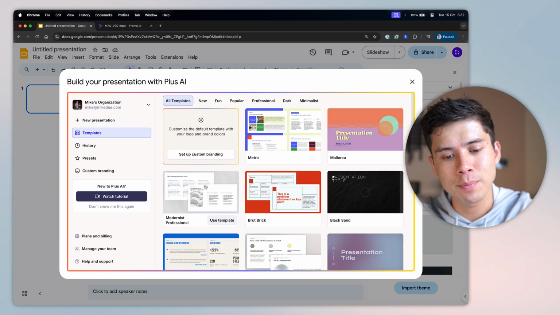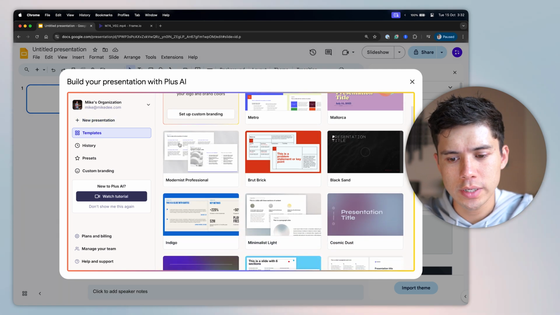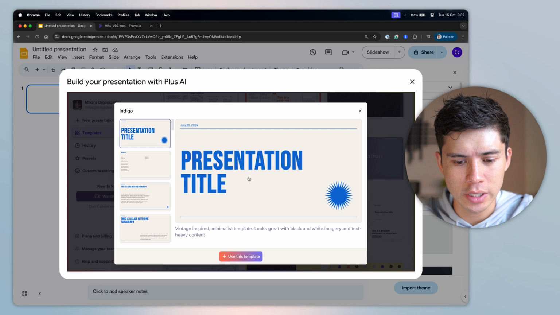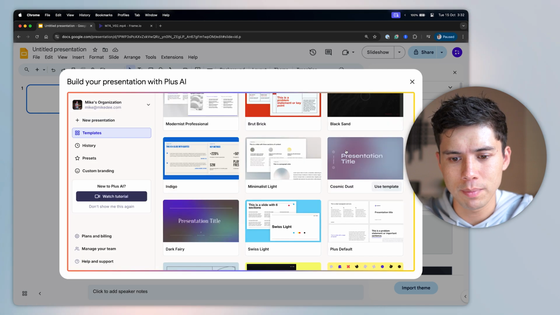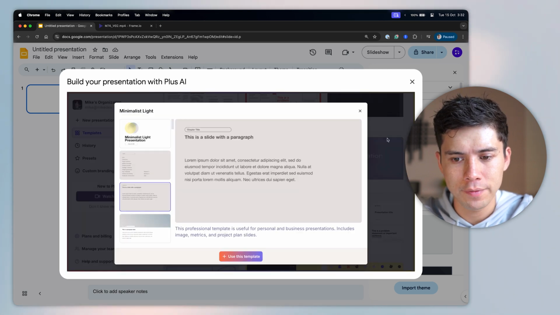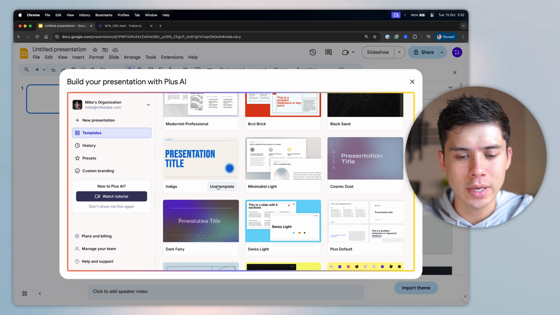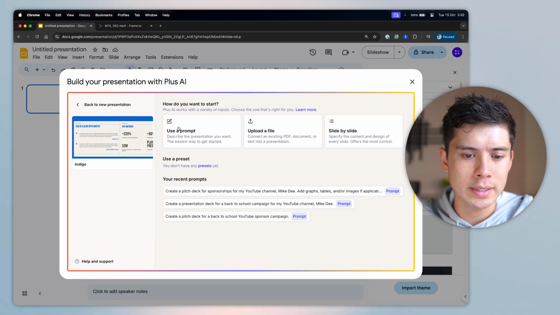But firstly, I'm going to choose a template. So I can use a template here, and if you just click on them, you can kind of get an idea of what the template is going to be like. And for me personally, I like the Indigo template. So I'll click Use Template and Use a Prompt.